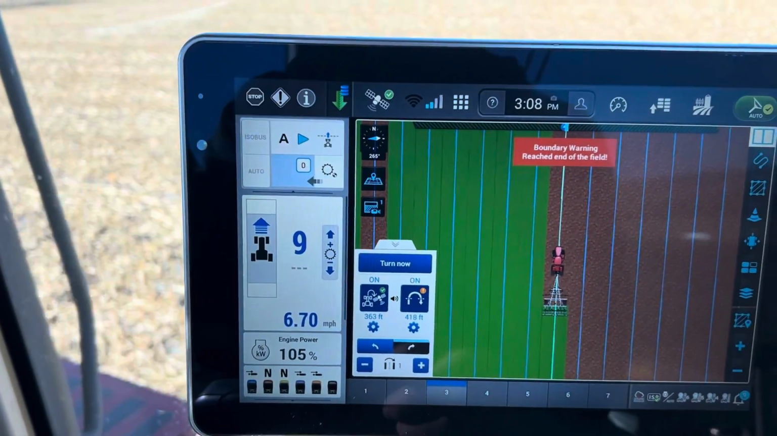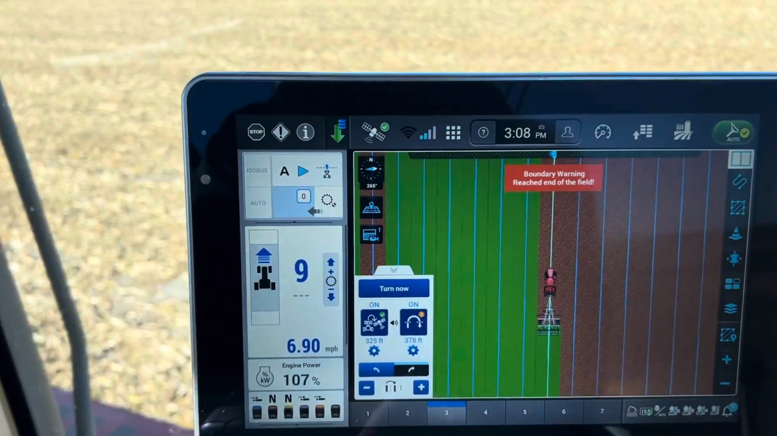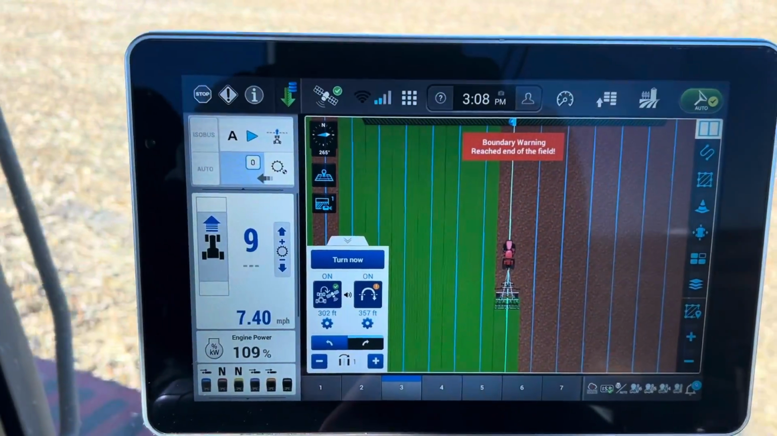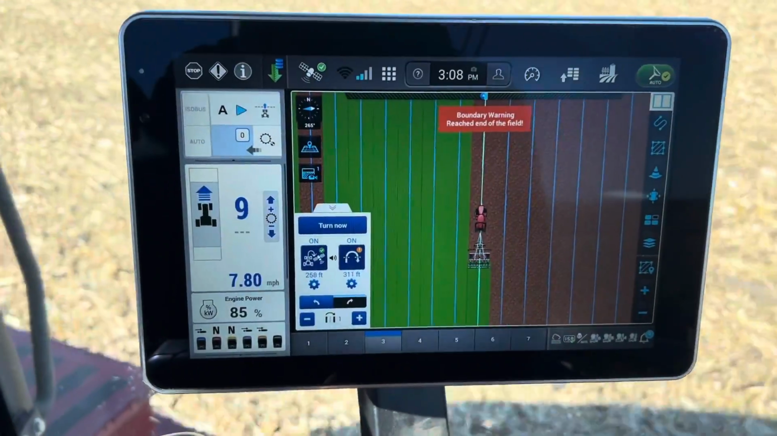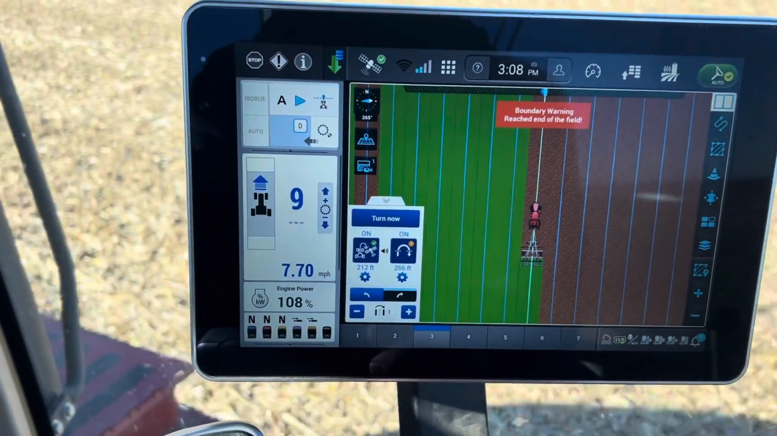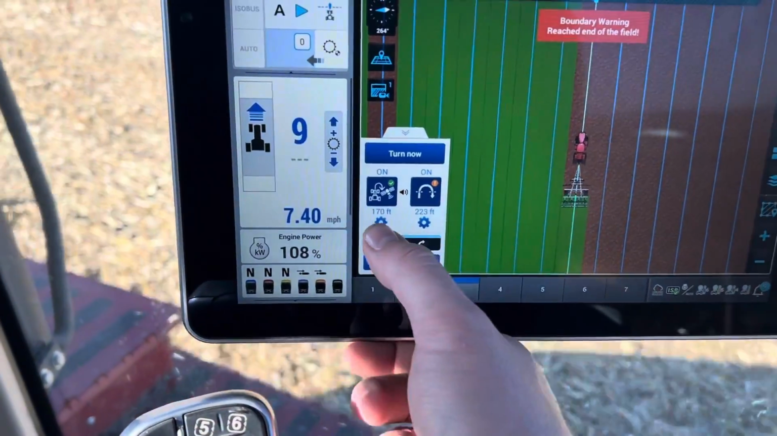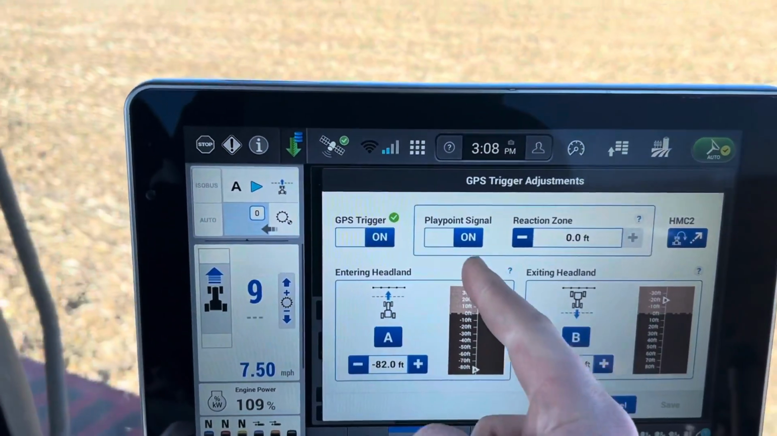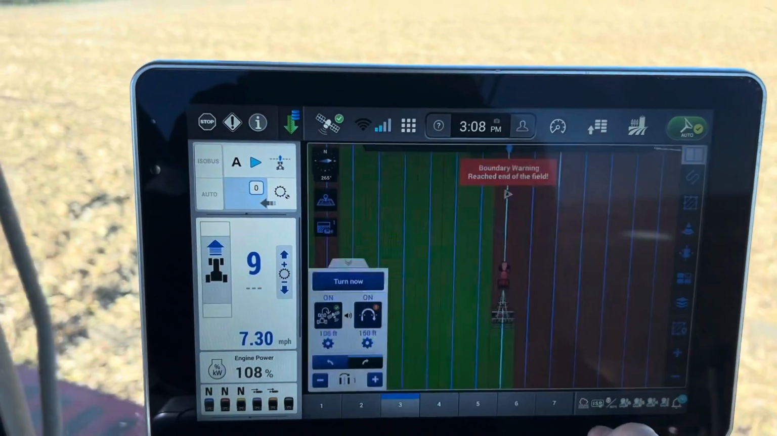And then we'll see, once we start getting toward the end, we'll see it shift down for us up on our A point, and it'll actually throttle us down as well. So that's the whole point of working this. Another important setting you always want is the play point setting and GPS trigger on. You can mess with these settings as well.